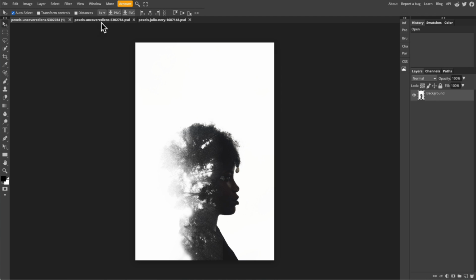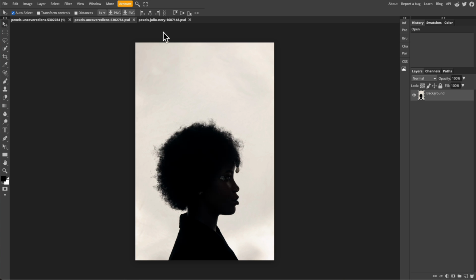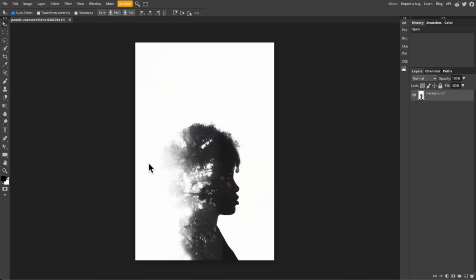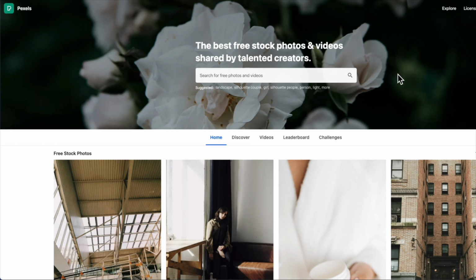You're only going to need 2 files for this, the silhouette and the forest. The great thing that we love about Photopea is that it is absolutely free. You don't even need to create an account to use it. I linked the files to the photos in the description below, and I got both of them from the free stock image website, Pexels. So if you go over to pexels.com, you can download free stock images.